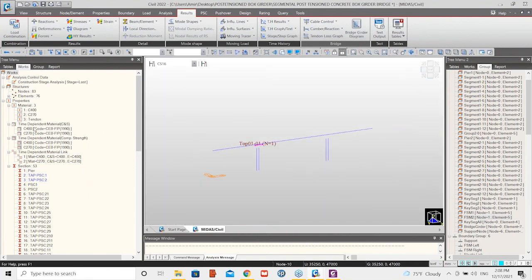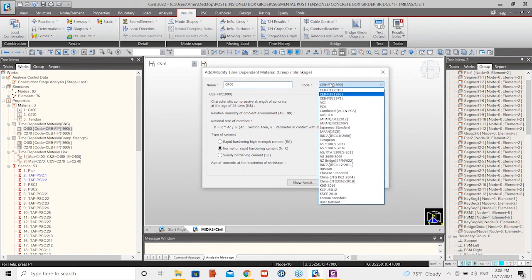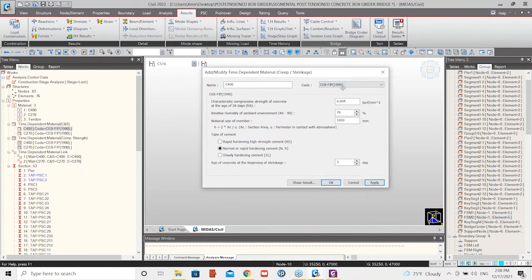Just one quick thing, it's going to take me exactly 5 minutes: this time-dependent material definition that I wanted to go over very quickly. Basically, time-dependent definition is nice and powerful inside MIDAS here, because you can pick the code that you are using for this definition. I have used the FIB many times in the past. It's one of the reliable codes when it comes to the time-dependent definition.